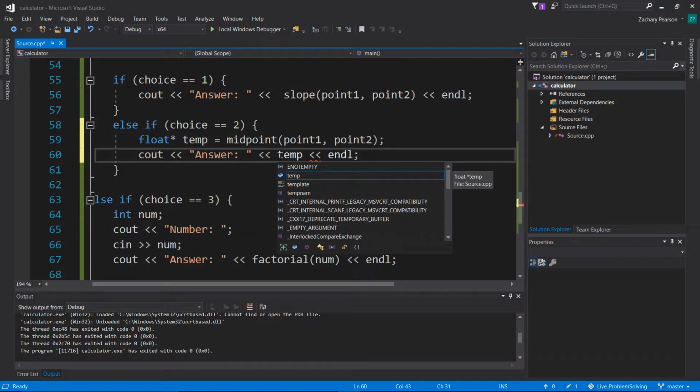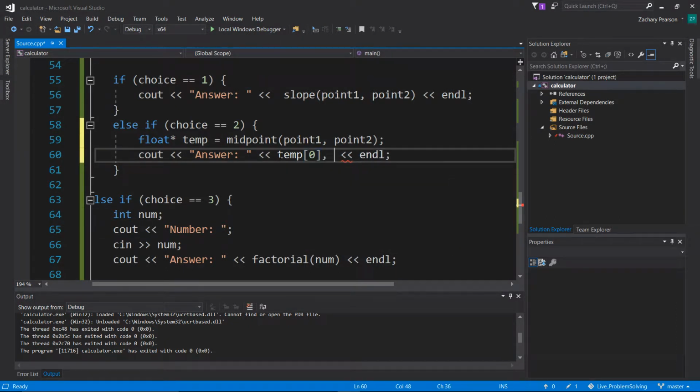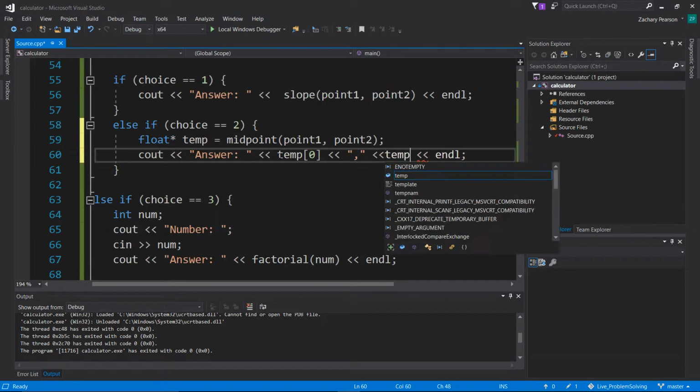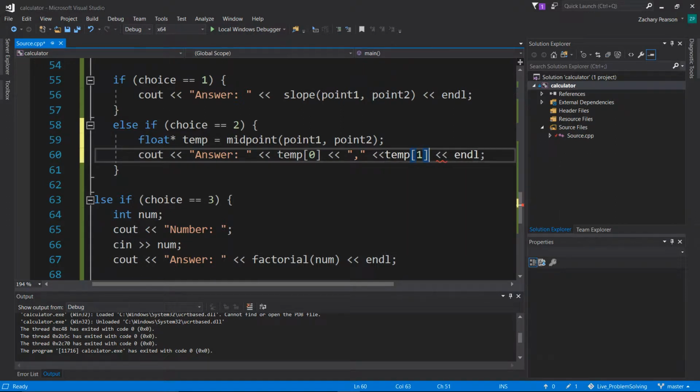Temp 0, and then temp 1. And then we'll close it off.